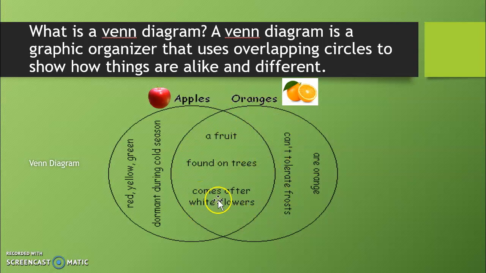Well, why do they overlap? Because when we're using this graphic organizer, this Venn diagram, we want to show how the two things that we are comparing are alike. So they overlap to show how they are alike. This is where we compare them. The outside of the circles do not overlap. This is how we show how they are different. This is where we contrast them. We compare, show how they are the same. We contrast and show how they are different.